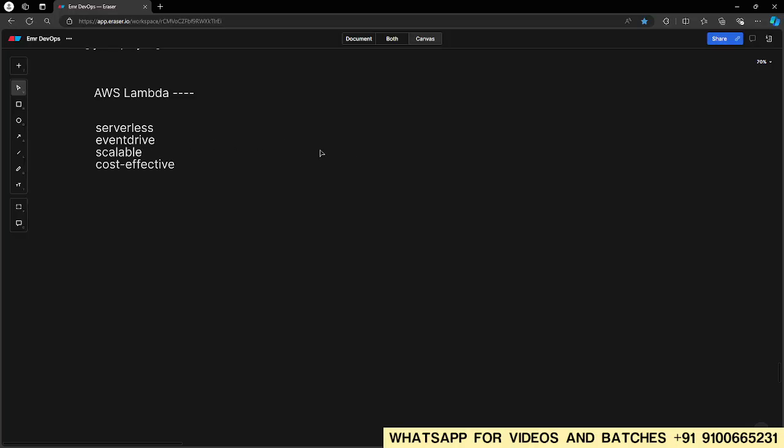With Lambda, we no need to create any server or install the dependencies and run the code and all. So in a real-time case we would be using it for file processing, web application handling, data transformation, scheduled tasks, and backend services. For this we will be using AWS Lambda.